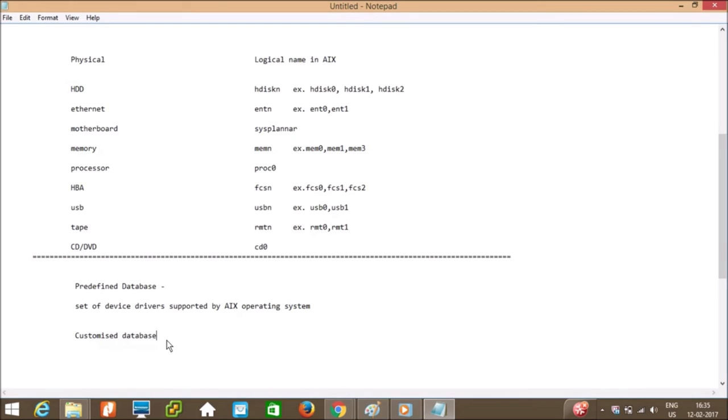And what does customized database mean? It is the set of device drivers installed in the AIX operating system. What is the meaning of this one? Even if the device is not installed, we get the device drivers in the predefined database. And when we do the installation of the software, it is available in the customized database. That is the meaning of this.